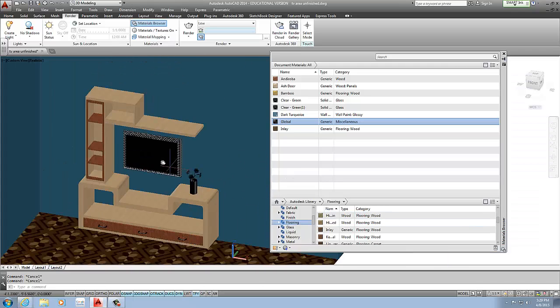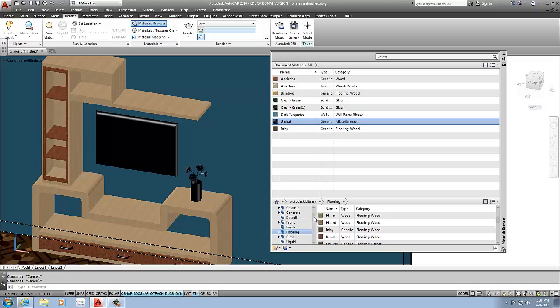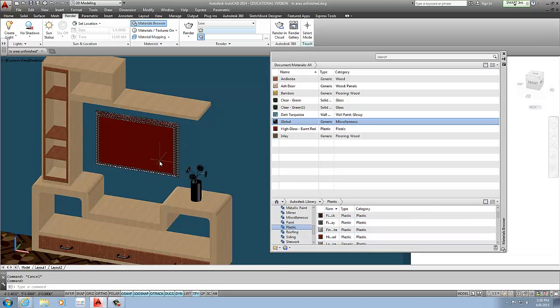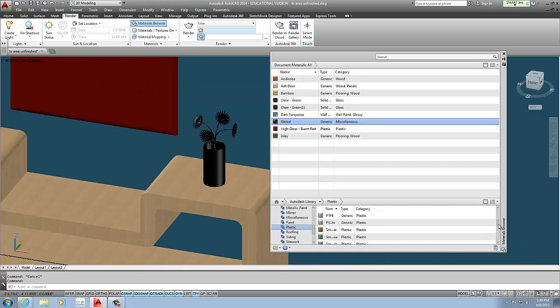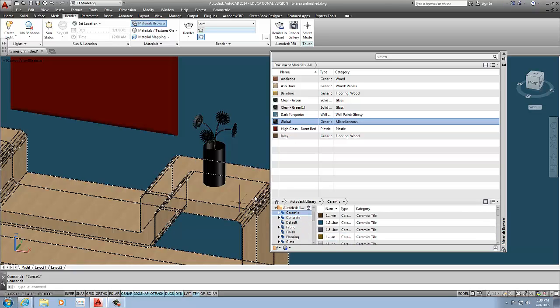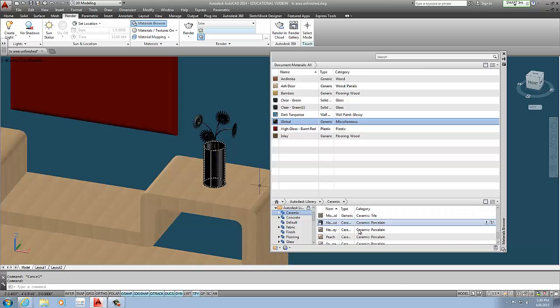But I want to add some more. I want to finish this up with the material. I'm going to add something for the TV. I'll show you guys how to add a picture later on to this, so that we'll actually see a TV picture. And I need to do a ceramic for the vase. Now if you guys did a vase in the previous projects, you can add it in here instead and replace this one.